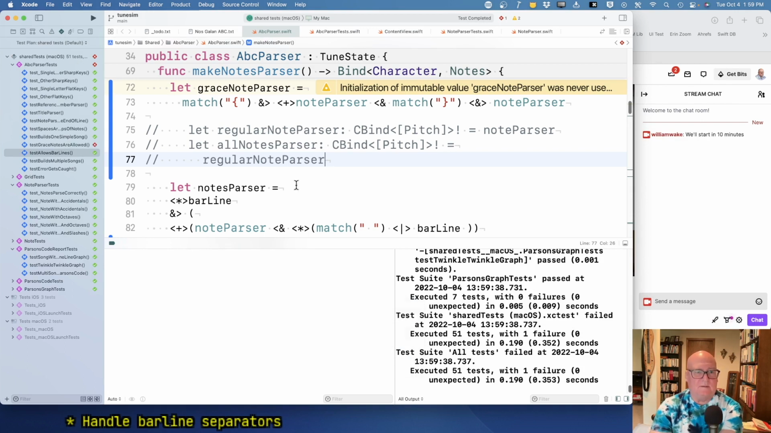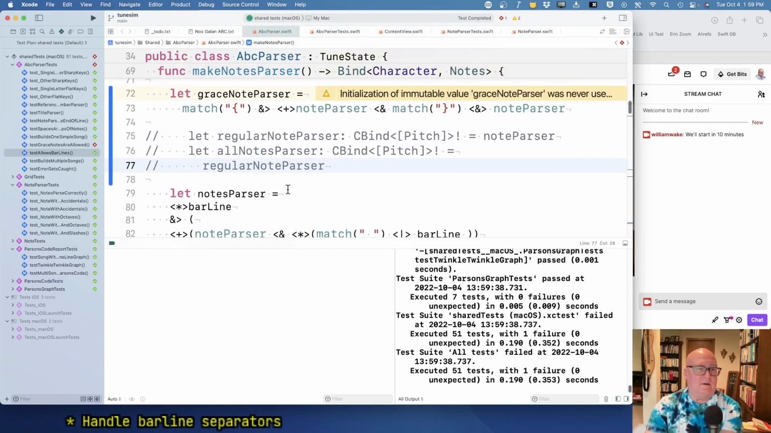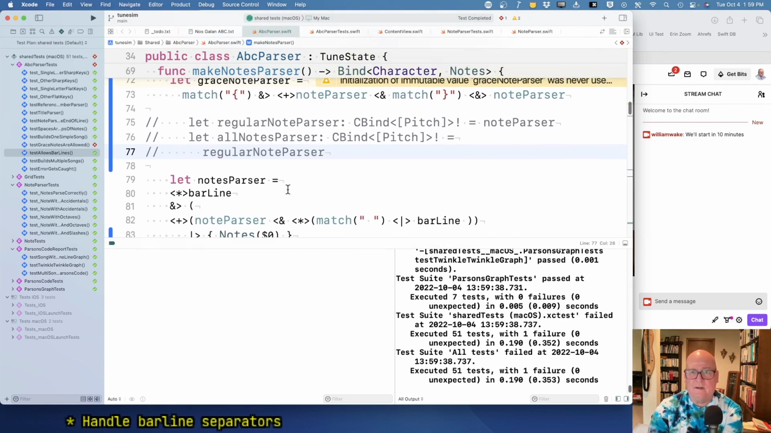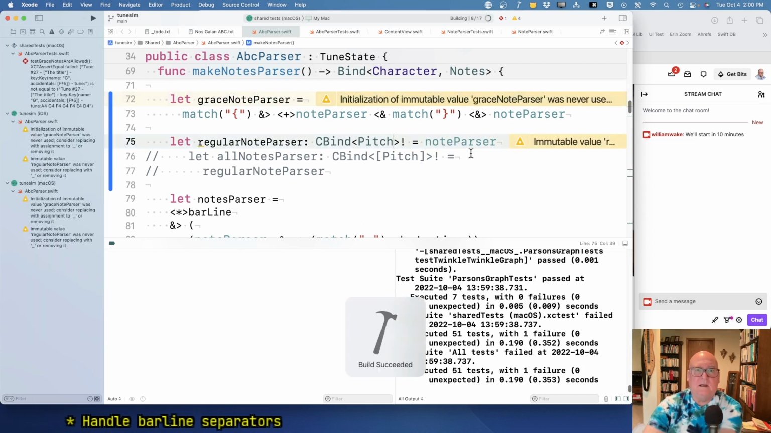Okay, grace notes is the one place that's not there. Now the type of grace note should be array of pitch. The type of note parser should be C bind of plain pitch. That's my fault. All right, that should still build.